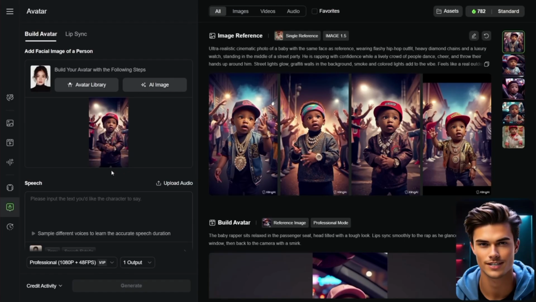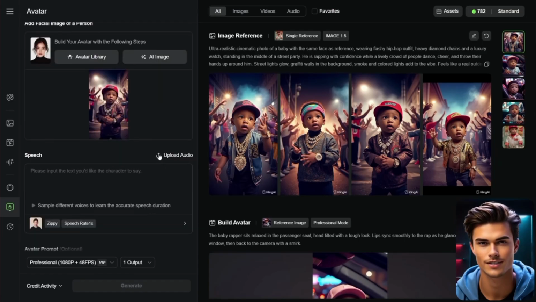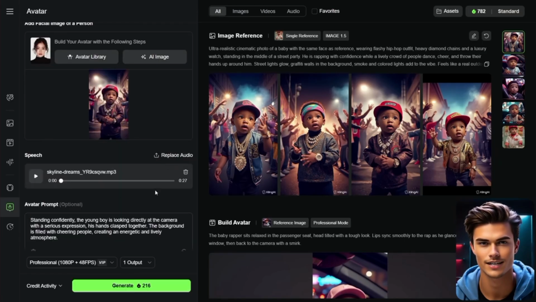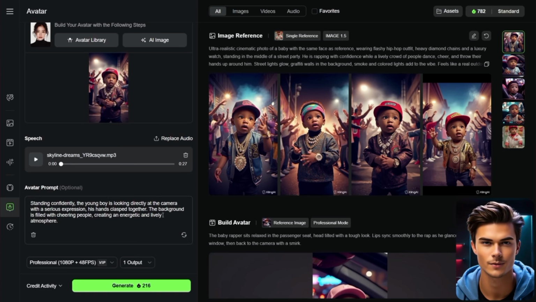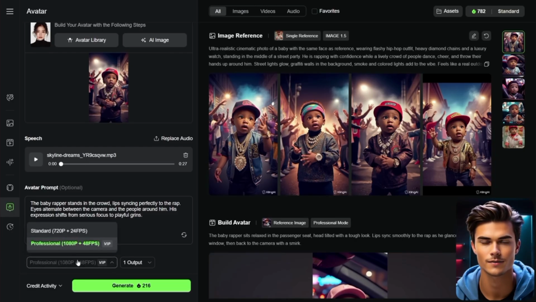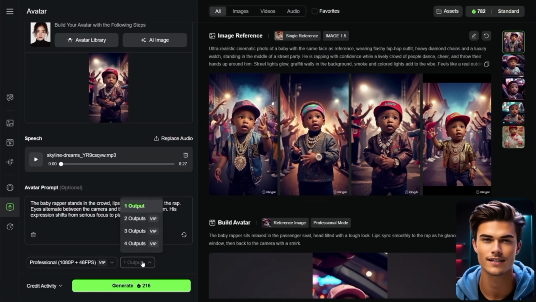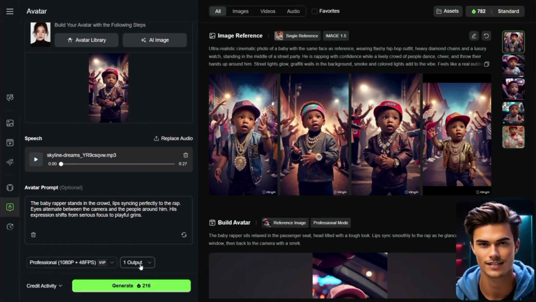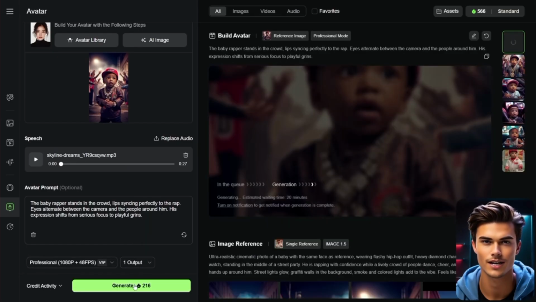Once the image is imported, in the speech section below, upload the same music track you used before by clicking the upload button. After that, you'll see a prompt automatically created for you, but I'll use a custom prompt that briefly explains where the baby should look and how it should act. Next, in the quality settings, make sure to choose the same quality as before, and for the output settings, I'll leave it at 1. Once everything is set, click the generate button below and the process will begin.